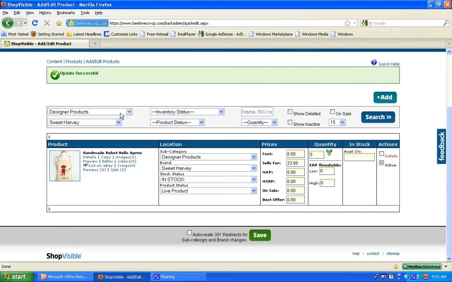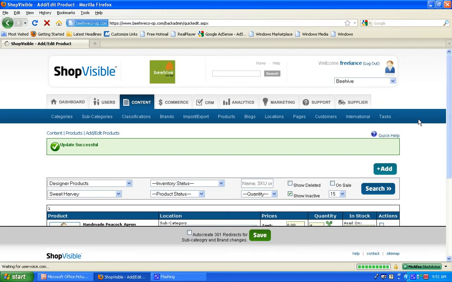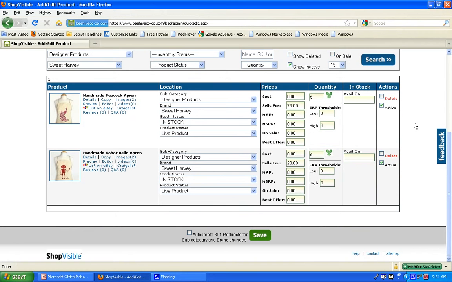So now, she's found her brand, Designer Products, pulled down her brand, Sweet Harvey. Now we want to see inactive products as well. Search. And there you have it, easy peasy. We want to make it active again, so we're going to check that box and click Save. There you go. Now she has 2 products in her store again. Making a product active and inactive might also be good for seasonal items in addition to out-of-stock items. So that's how you delete a product and make a product active and inactive.